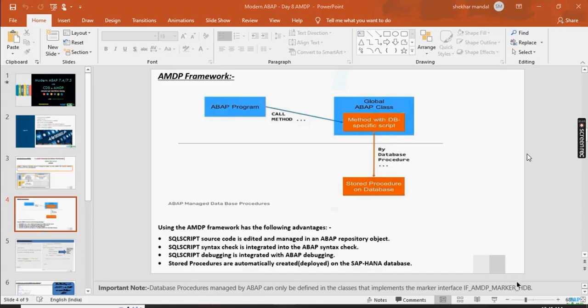Just by this addition will you identify, or will both of these help us to identify? Yes or no? Yes, both. One important point: the classes which will contain this AMDP method with the database specific script have to contain the marker interface IF_AMDP_MARKER_HDB, and in addition, your AMDP method has to have the addition BY DATABASE PROCEDURE. So that's it.